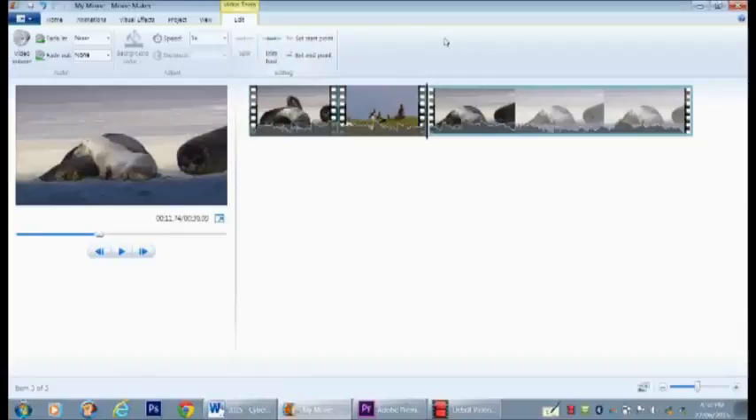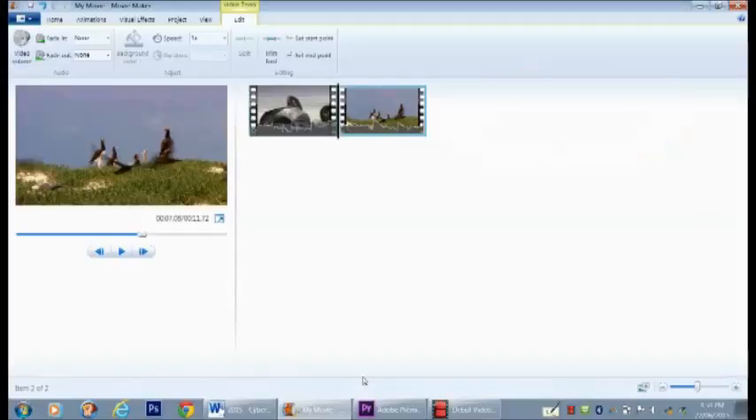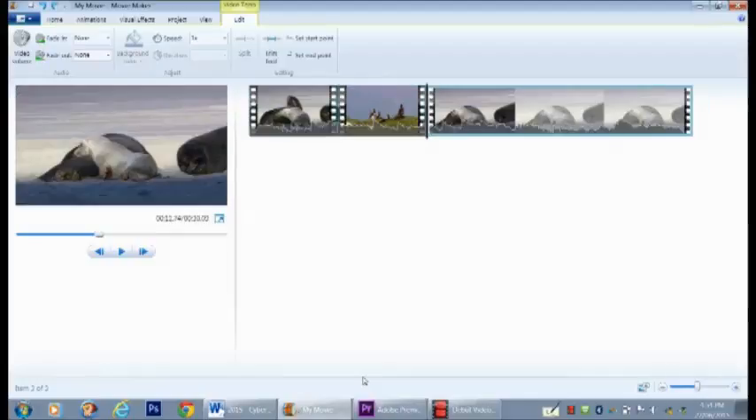section. If I wish to remove the rest of that video, I simply click on it, highlight it, and press delete on the keyboard. If you make a mistake here, don't worry, simply press Ctrl Z to undo this cut.